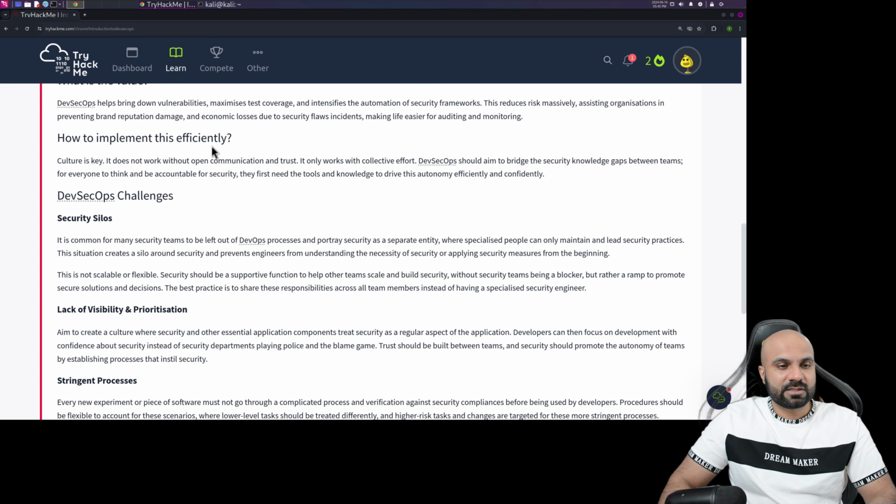How to implement this efficiently? Culture. You will build everything through culture, because we studied earlier that if there is no self-organizing team in Agile, in DevSecOps, and in DevOps in general, then basically your whole process will fail. So culture is a thing. You have to build the culture in the company. Unless culture is there, otherwise you will not be that successful or that efficient. It does not work without open communication and trust. It only works with collective effort.